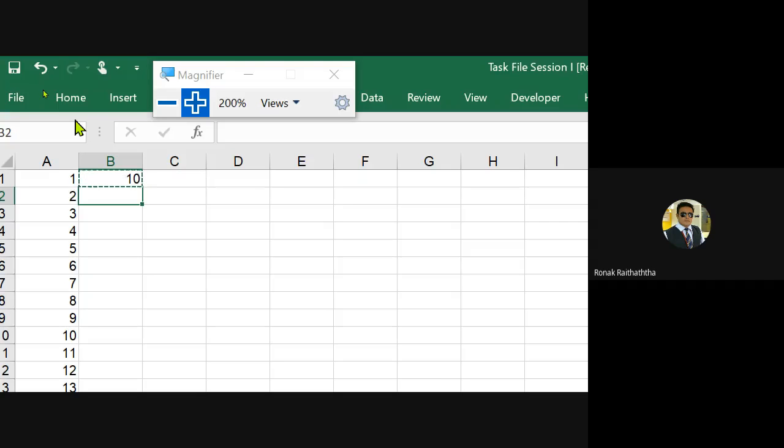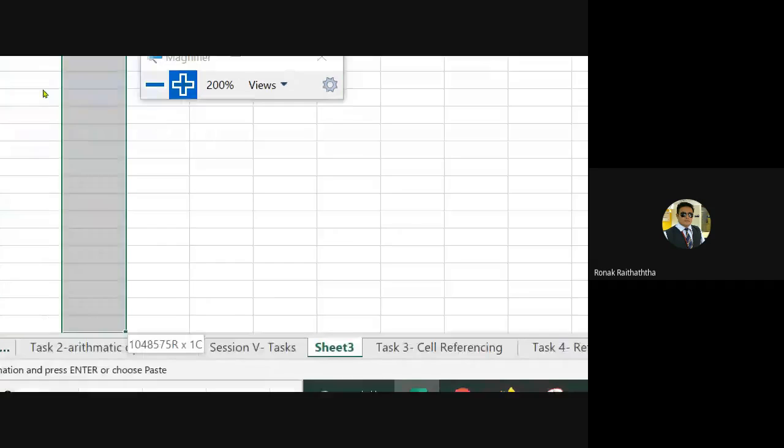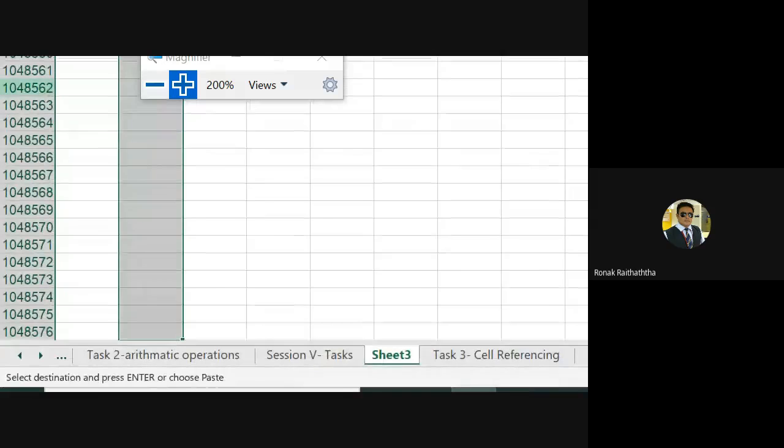हाँ लेकिन अभी मेरे को देखो, मेरे को सिलेक्ट करना है. So if I want to select up to the last cell of the active data range, then what I'll do? If I do it like this, control shift down arrow, then it will go to the last row, एकदम last.